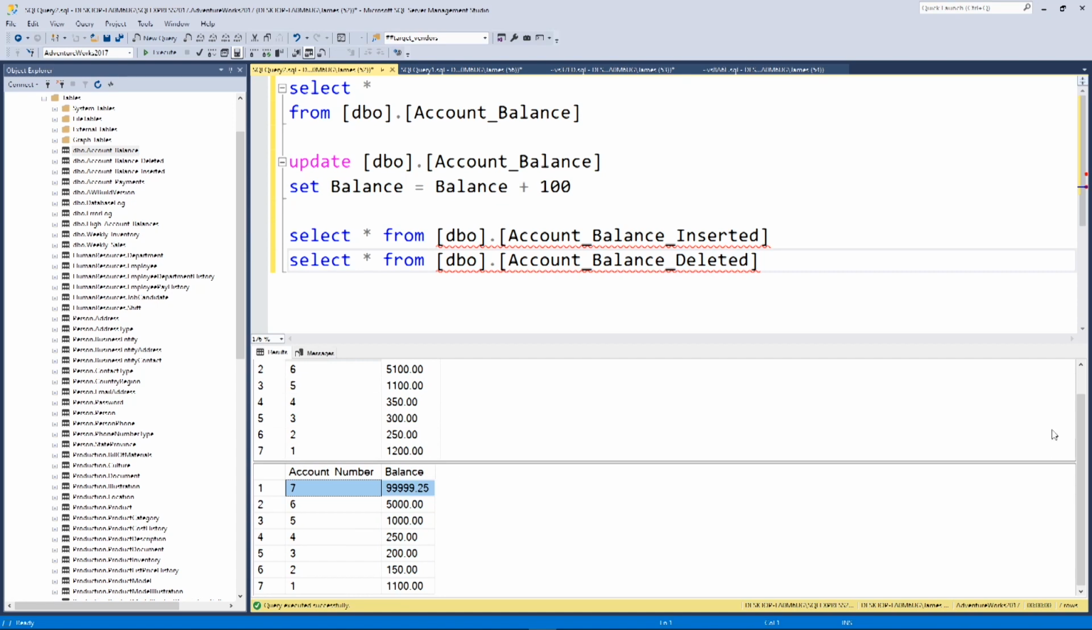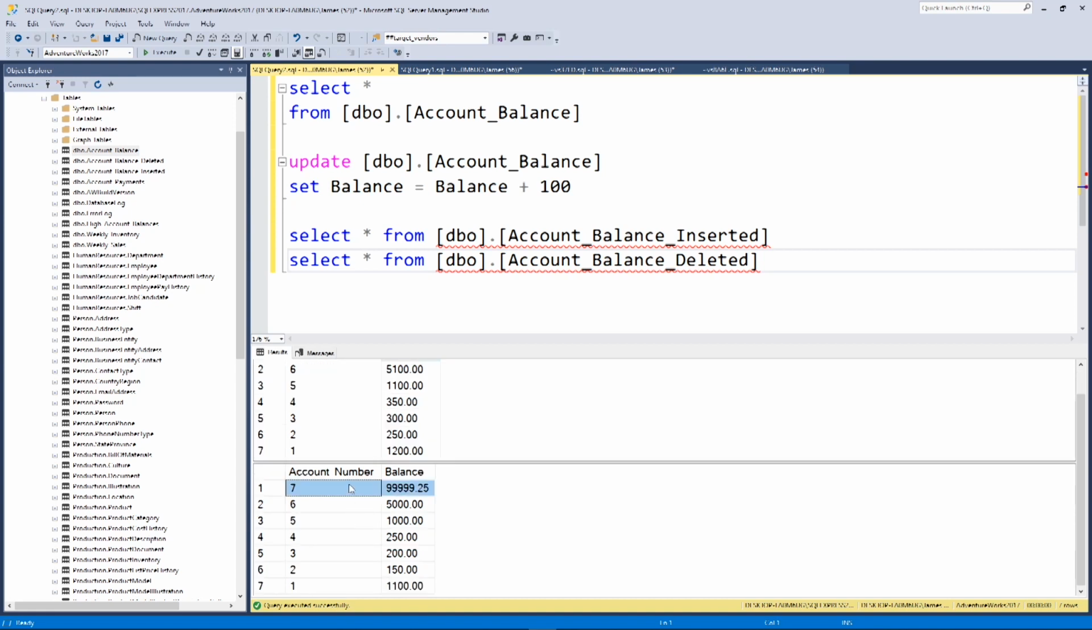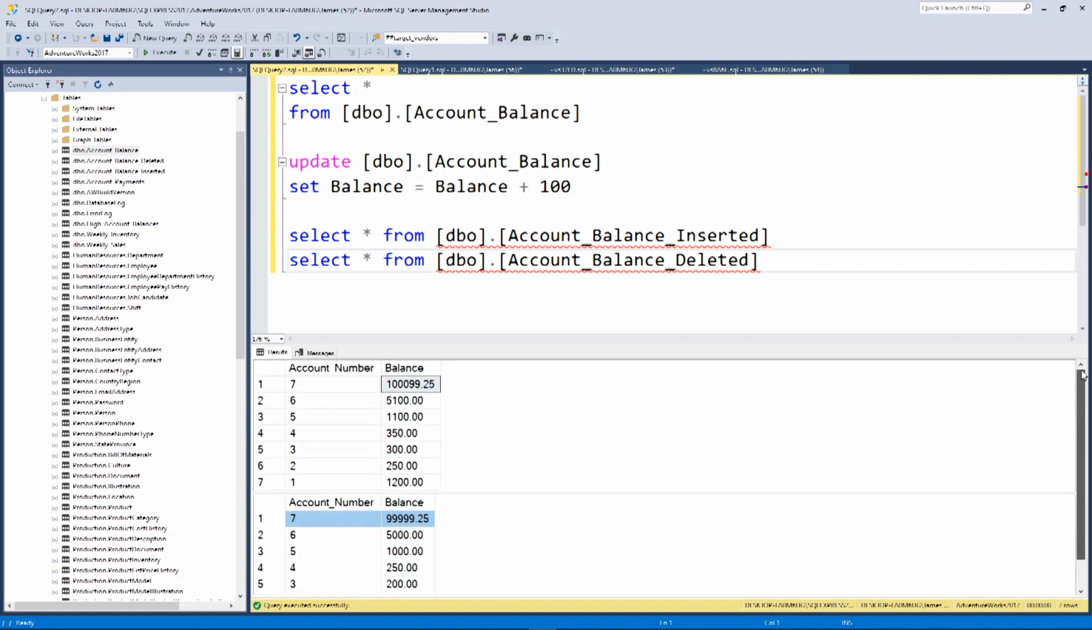You'll see every account is $100 more in the inserted table, which is at the top here, and $100 less, or the original balance, in the table at the bottom here, which is the deleted table, right? So the deleted table is your before, the inserted table has your after, or what it looks like after the statement was run, okay? So that's inserted and deleted.